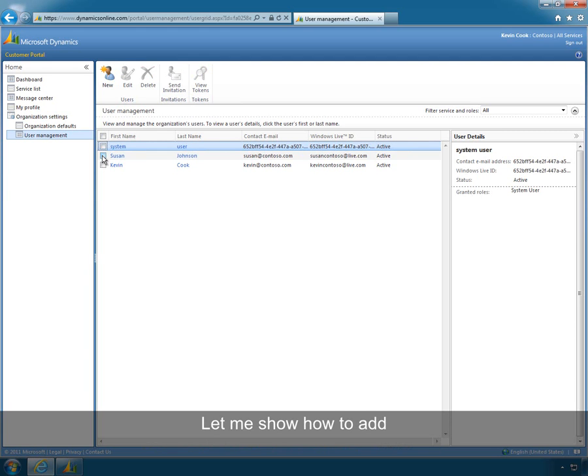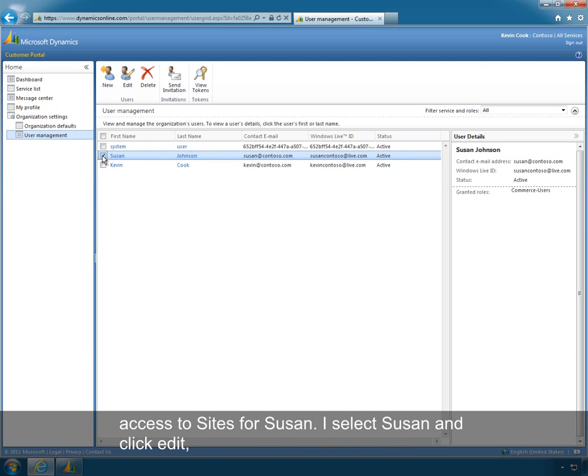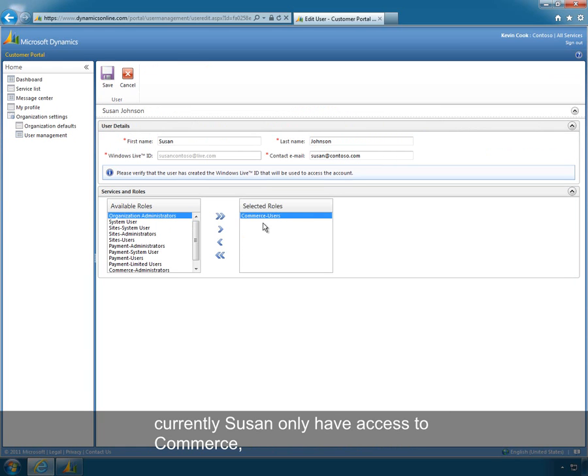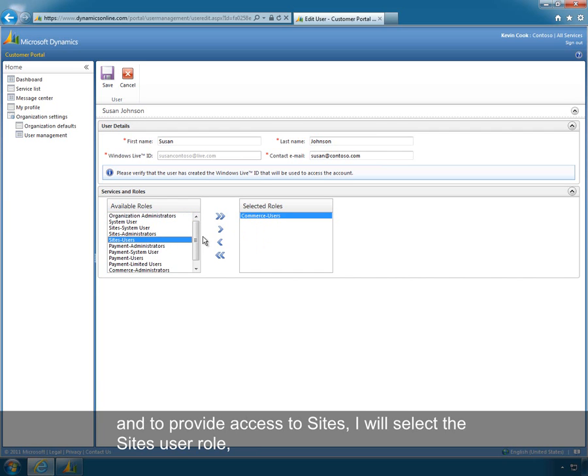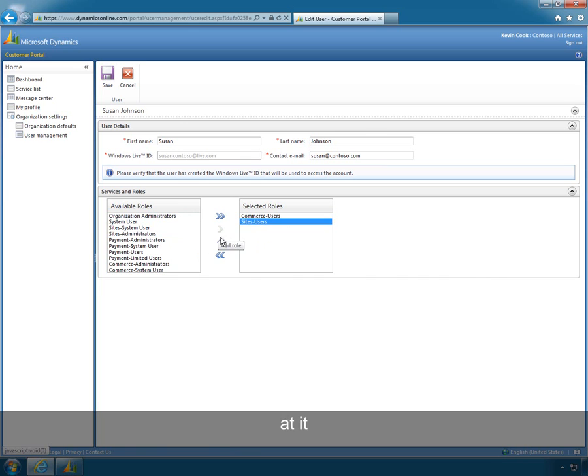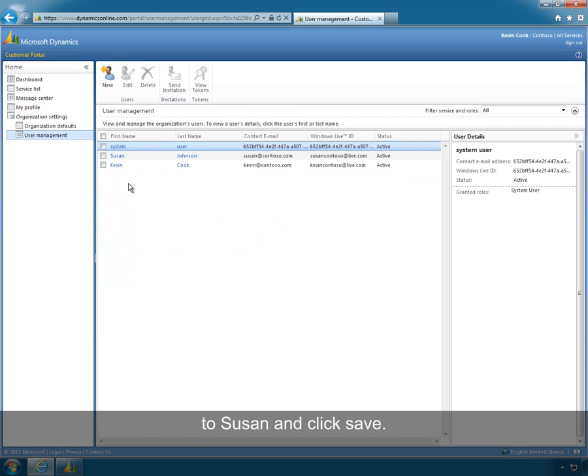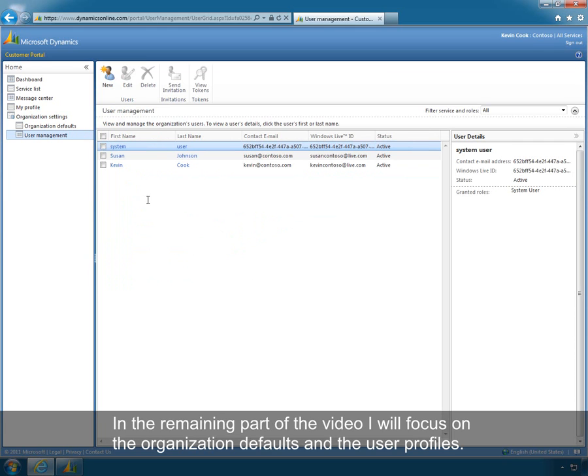Let me show how to add access to sites for Susan. I'll select Susan and click Edit. Currently, Susan only has access to commerce, but to provide access to sites, I will select the Sites Users role, add that to Susan and click Save. Now Susan will have access to both commerce and sites. In the remaining part of the video, I will focus on the organization defaults and the user profiles.